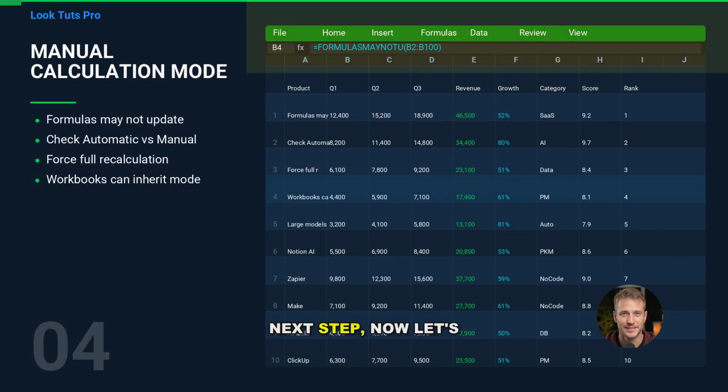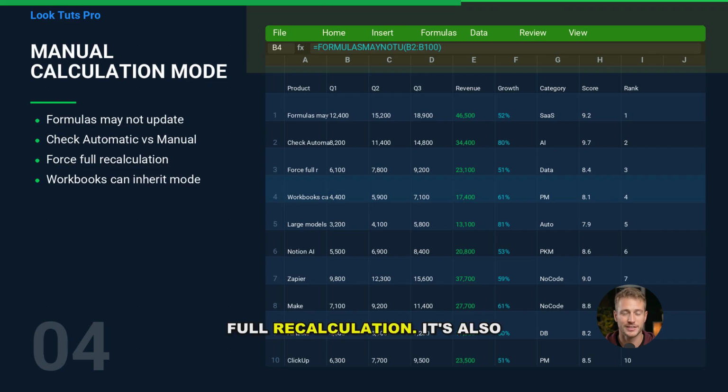Next step. Now let's talk about a setting that can make correct formulas look wrong. Calculation mode. If Excel is set to manual, formulas won't update when the data changes. You might enter new numbers and the sum keeps showing 0 because it never recalculated. This often happens when you open a workbook that was saved in manual mode, or when you work with large models and someone switched it for performance. The fix is straightforward. Set calculation back to automatic, then trigger a full recalculation.